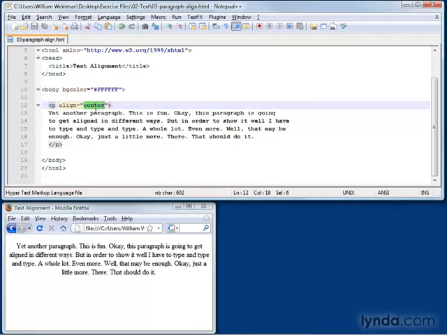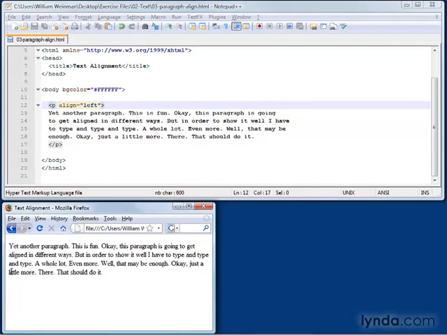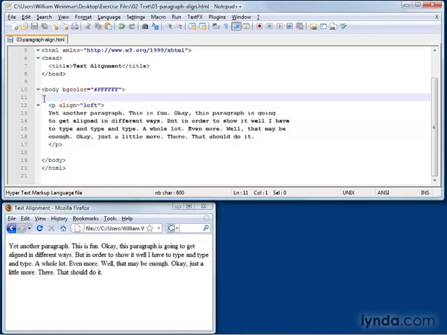The default option, of course, is left. And so we saw that without any argument in the alignment. You can also do it this way if you want to explicitly assign it. You can say align equals left and reload in the browser. And we have that flush on the left and ragged on the right as we did with the default arrangement. And so that is the alignment attribute to the paragraph tag and its various options.